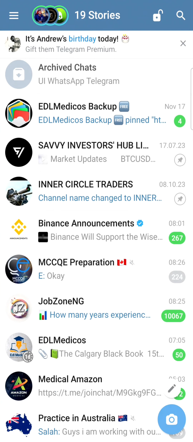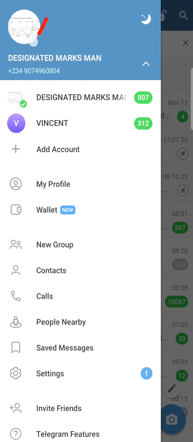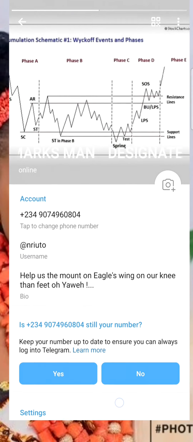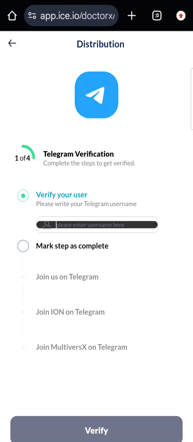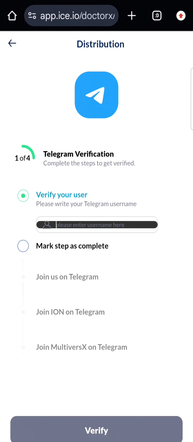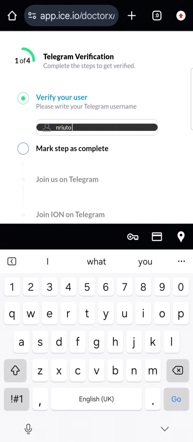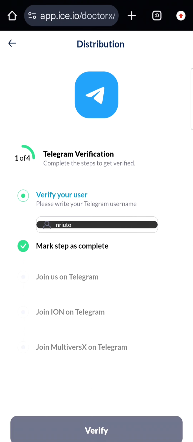You click these three dots at the top, top left hand corner. Once you've done that, you click on your profile icon. Once you do that, this is your username here. If you don't have a username, you set one. Okay, so I have a username there. So I'll now go back to the exporter and I'll enter the username you guys saw there. So I'll just enter this, yeah. Then I'll mark as complete.